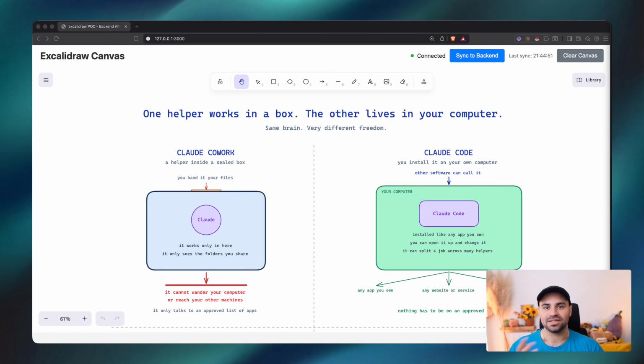Now, today I'm going to explain to you the difference between Claude Cowork and Claude Code. Let me break it down for you. This is one of the questions that comes up the most whenever I'm talking with people, mainly because Anthropic, the creators of Claude, have so many features and so many products.